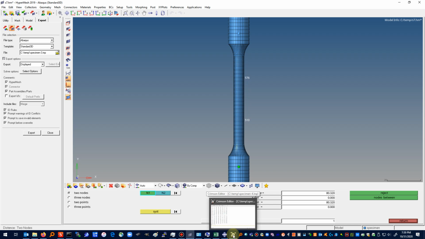Now, I did create two node sets in HyperMesh, one at this region for the bottom grip and one at this region for the top grip. Basically a plane of nodes that I'll constrain on the bottom completely, and then I will move in the vertical direction a millimeter to simulate an extension of this bar.